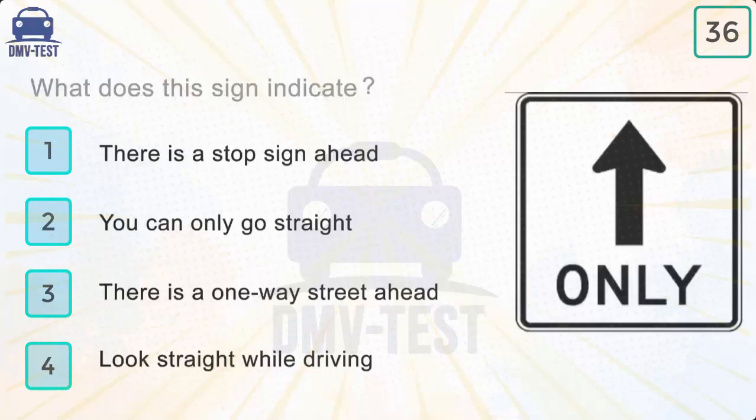What does this sign indicate? There is a stop sign ahead. You can only go straight. There is a one-way street ahead. Look straight while driving.